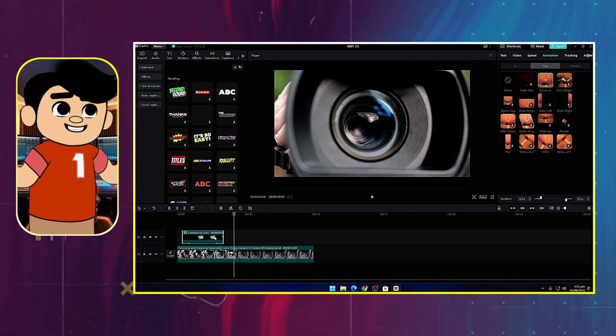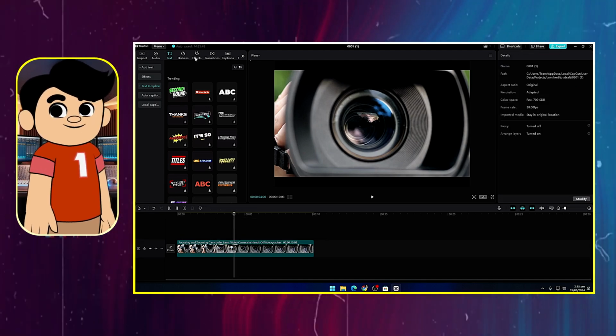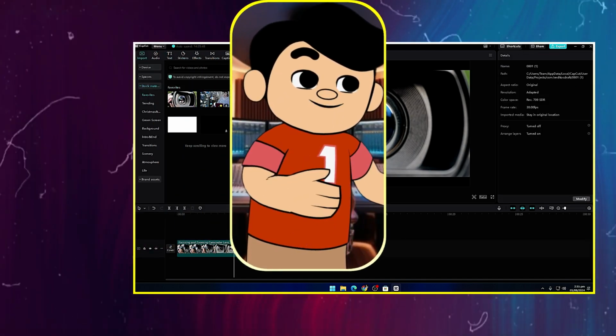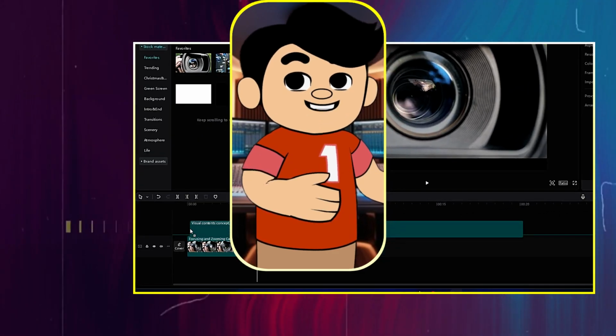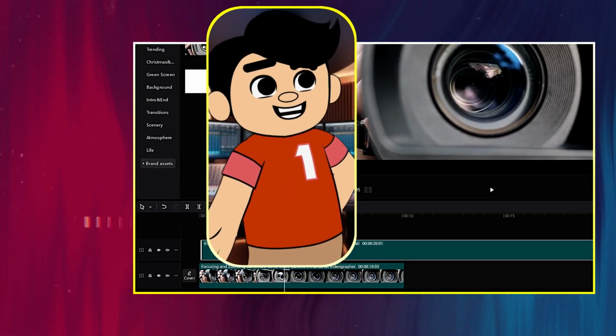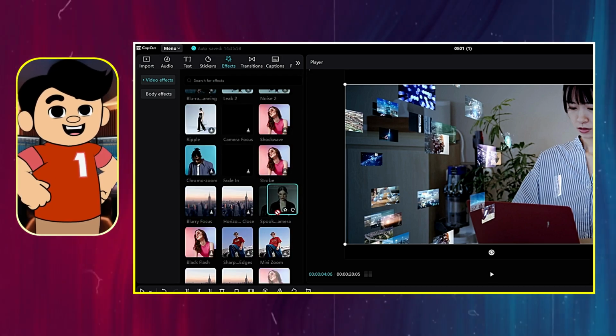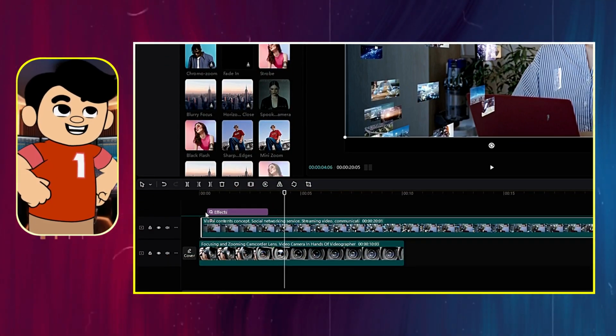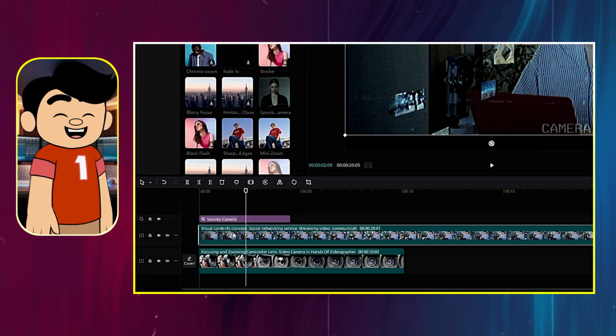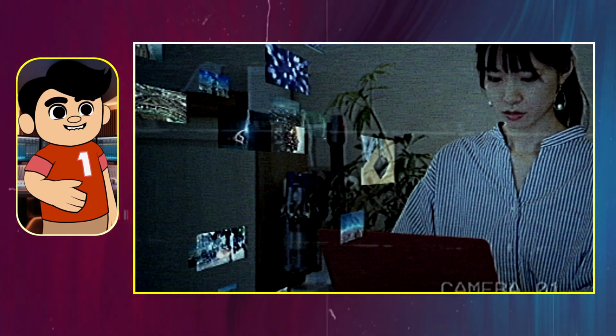Now let's try this feature with the help of effects. First, drag and drop another video onto the B-roll track. Then, go to the Effects tab on the top left side. I select this effect and drag and drop it onto the C-roll track. Now you can see this effect is applied to all of the layers.